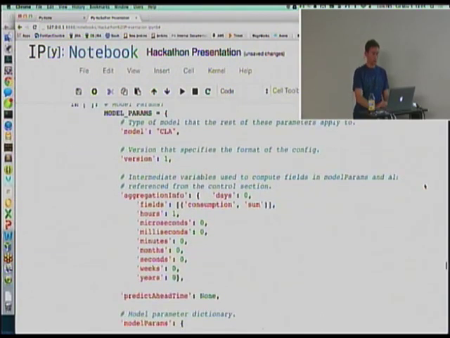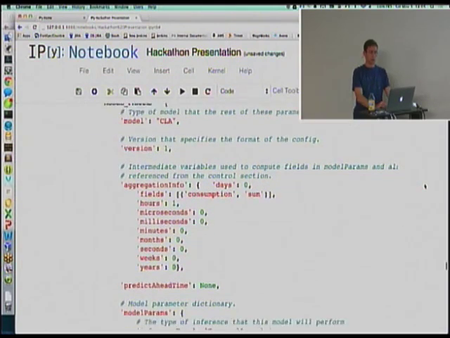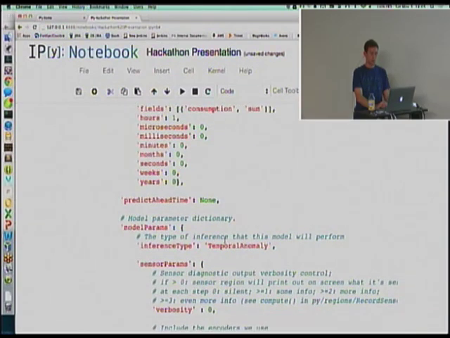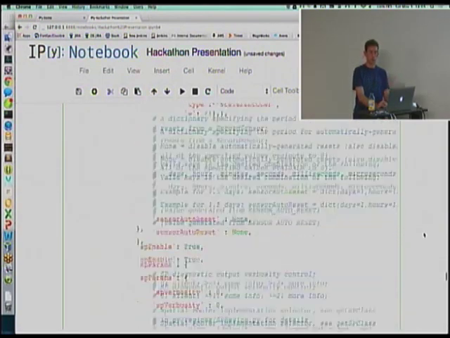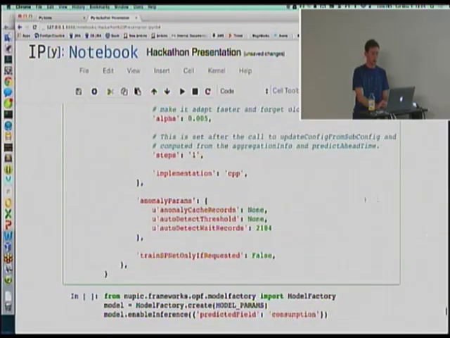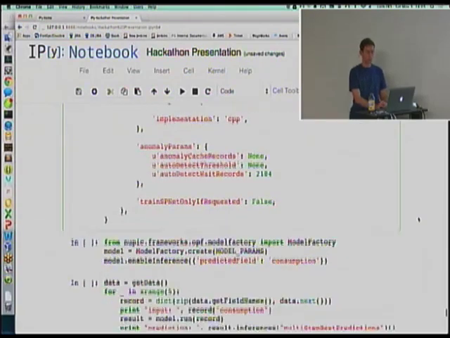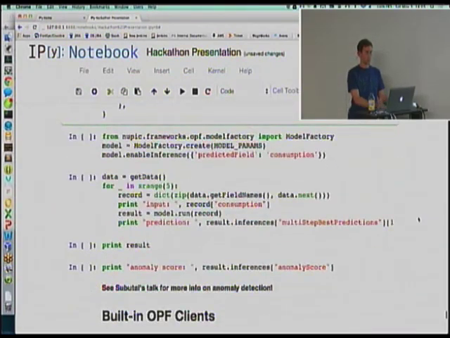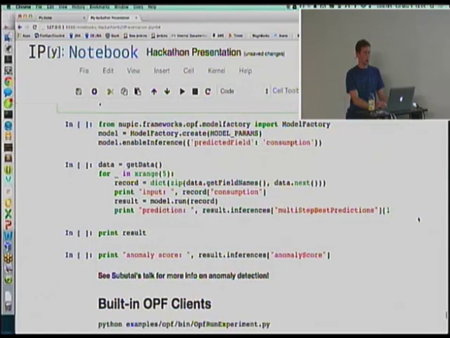So here I just put the model params again. These are identical. There's 2 differences, I think. One is that I've changed the inference type from temporal multi-step to temporal anomaly, and that tells it that we want to get the anomaly scores out. And then down at the bottom, there's this anomaly param section, although I don't think that's really doing anything. I don't think you need to include that.